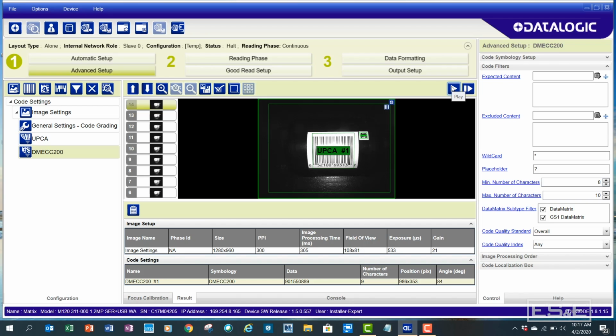So what we've done today, we've learned how to read multiple barcodes in the same field of view. We've learned how to read 1D and 2D barcodes. We've also learned how to read only one barcode when you see multiple barcodes in the same field of view.